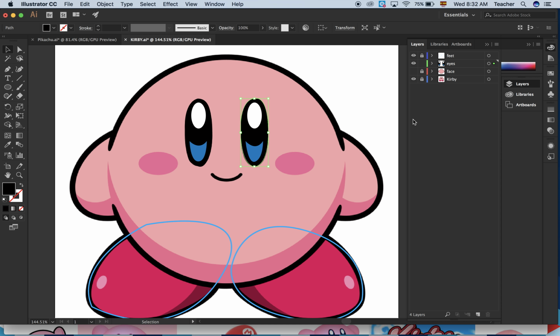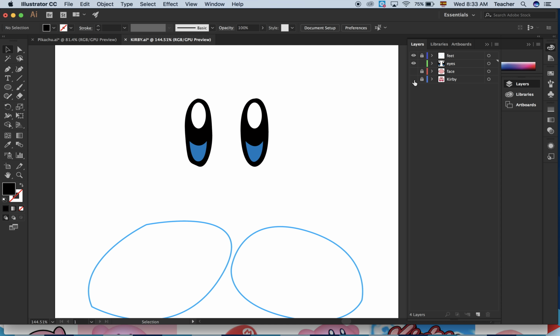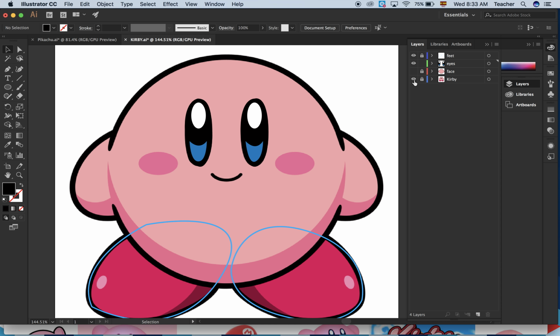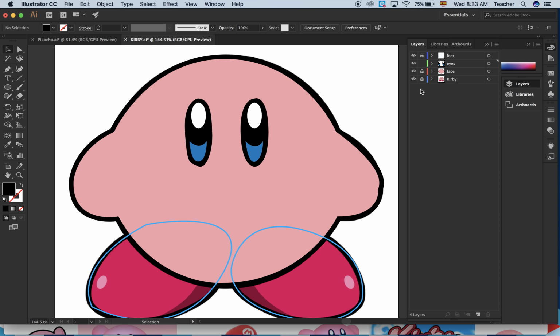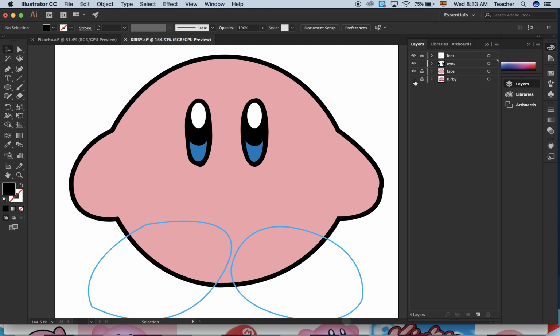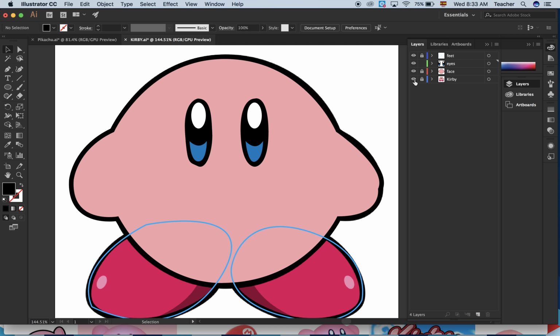So if we hide the layer of the Kirby, you'll see that the eyes look pretty good. Now I'm going to turn on the eye of the face as well, and I'm going to turn off the eye of the Kirby so you can see how our Kirby is actually looking.